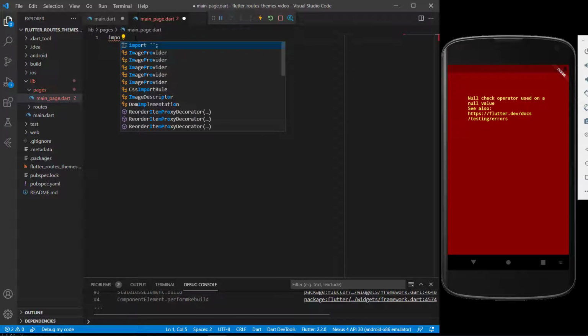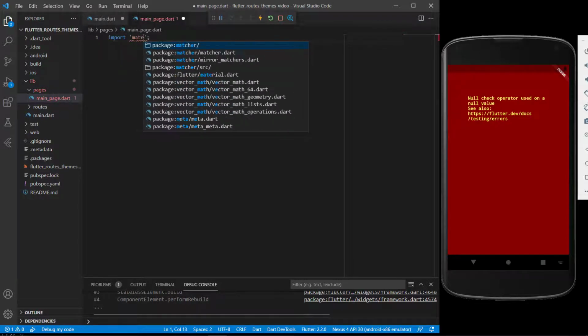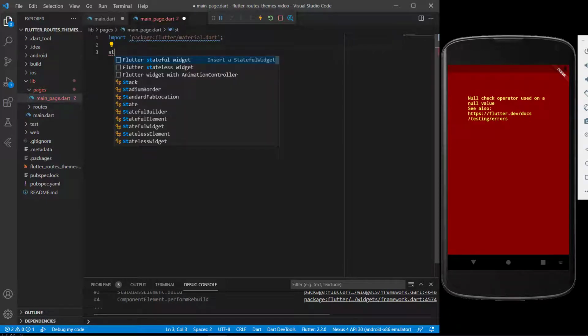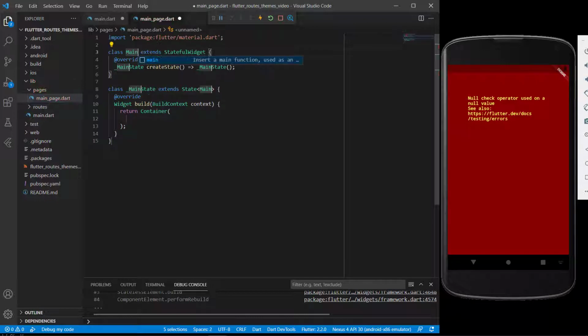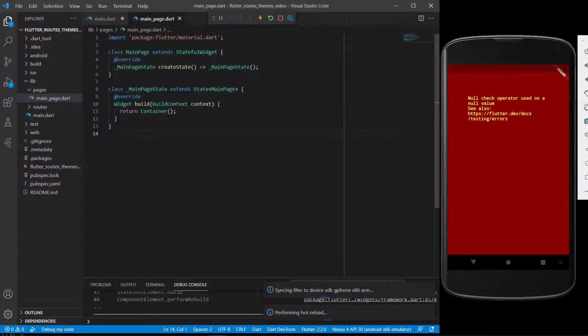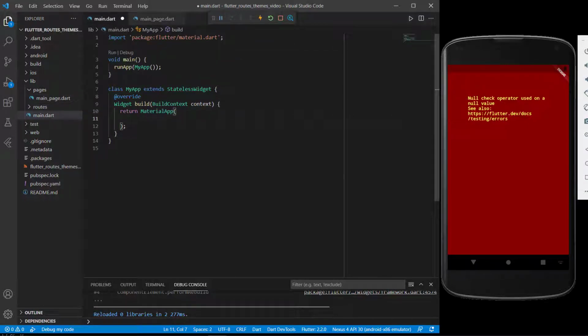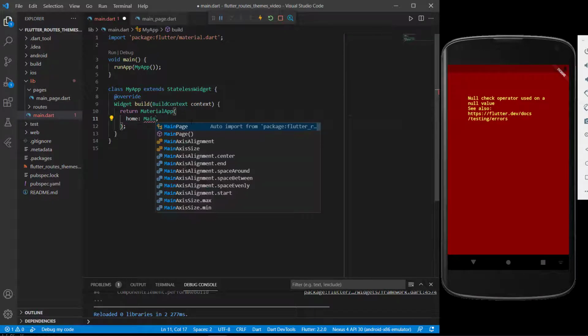We're going to have the import statement at the top, just the material package there, material.dart. And then I'm going to start off with a stateful widget, and this widget will be called MainPage. This will be my main page and we will change it later on. This is just a stateful widget like we would have had inside of the main. Now if I want to get to my main page from the main.dart, I can go to home and use MainPage here.